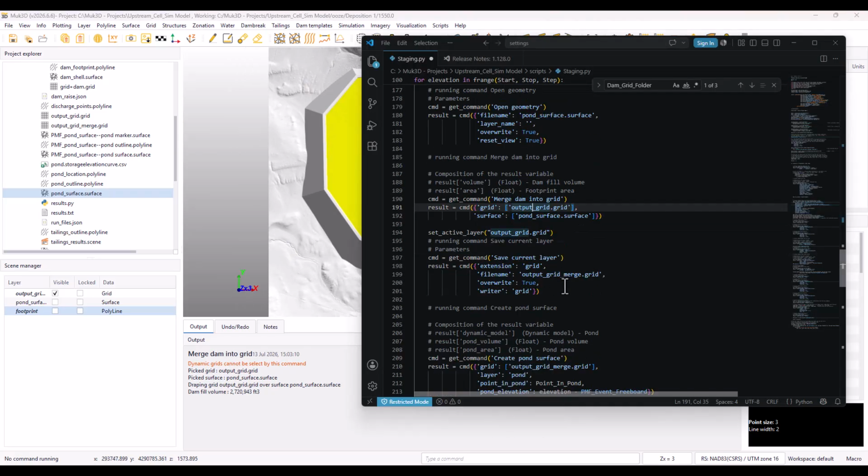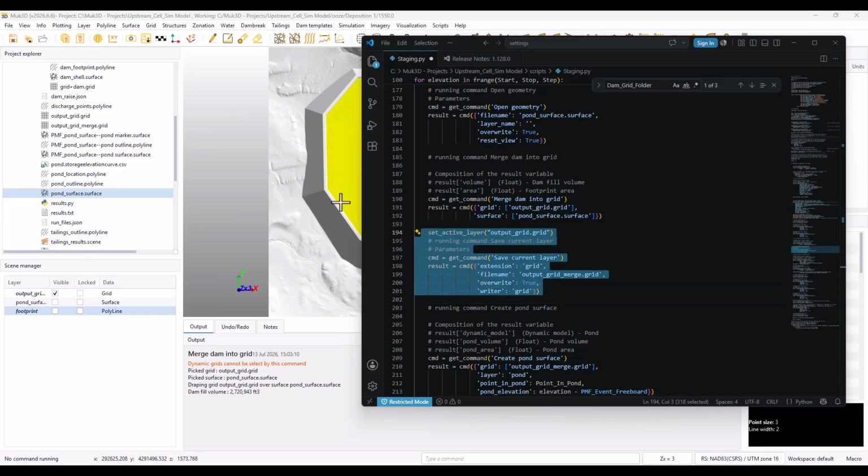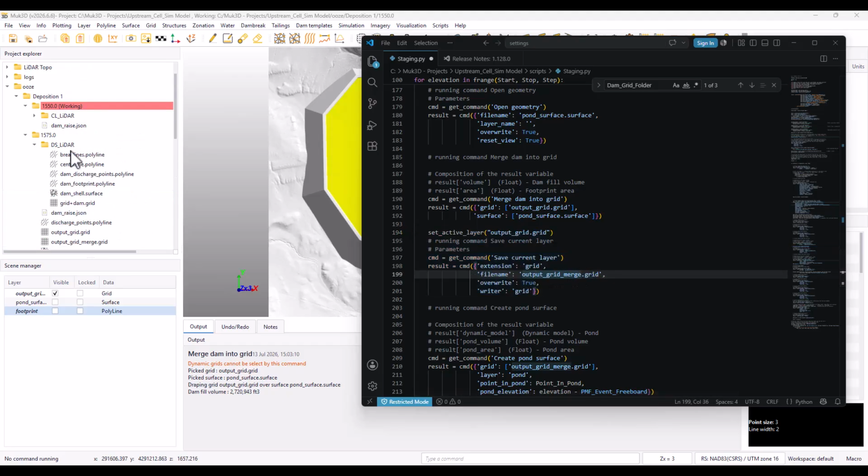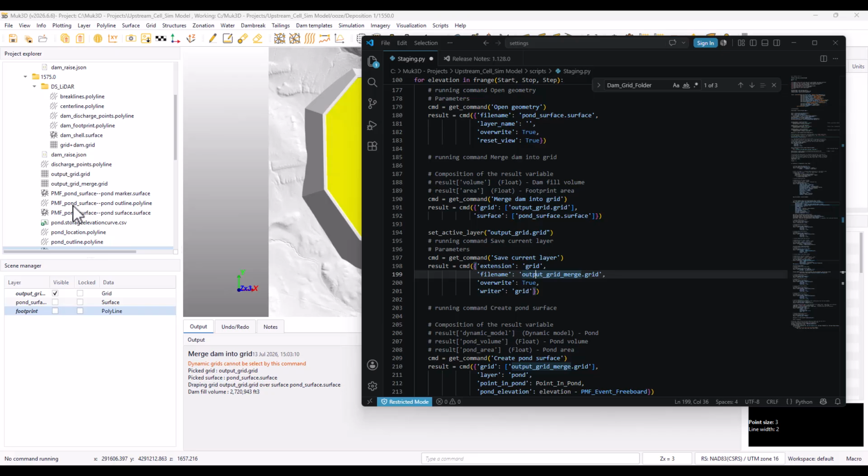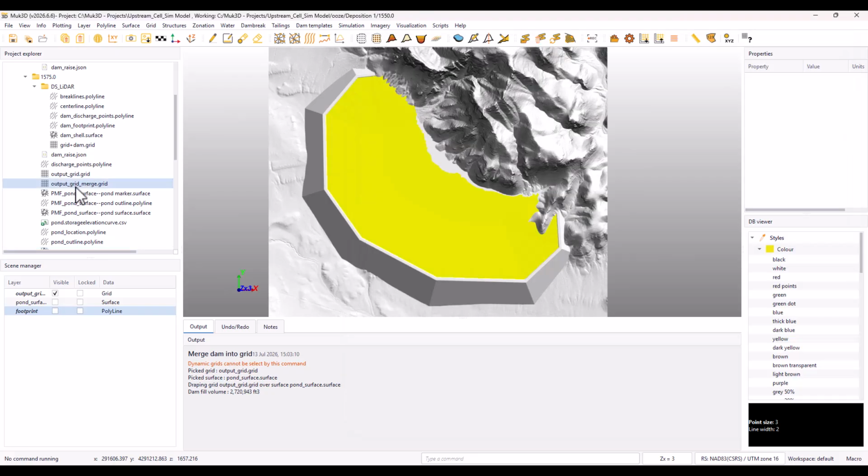Okay, from there, we're just asking the software to take this new merged grid with the pond merged into the output grid with the tailings already in, and call it output grid merged. So in each elevation file, you're going to have an output grid merged item as well. You know, this could inflate the size of your project directory by having that extra grid every time. Could be something to look at maybe in terms of potentially not saving it every iteration, but I think for the purposes of this script it works well.